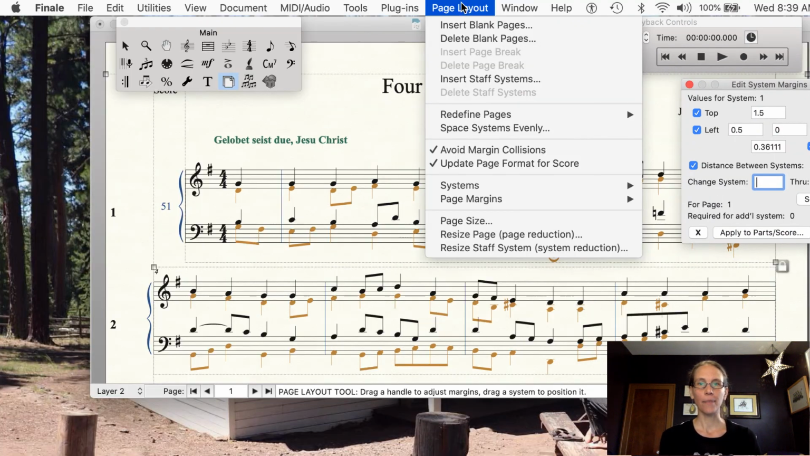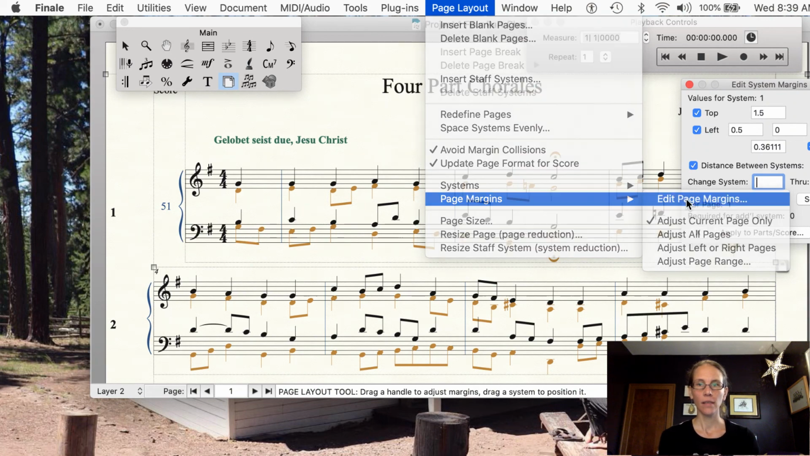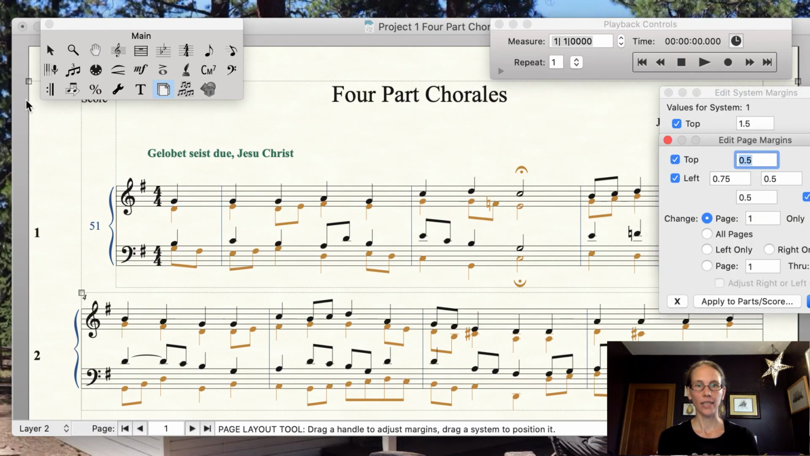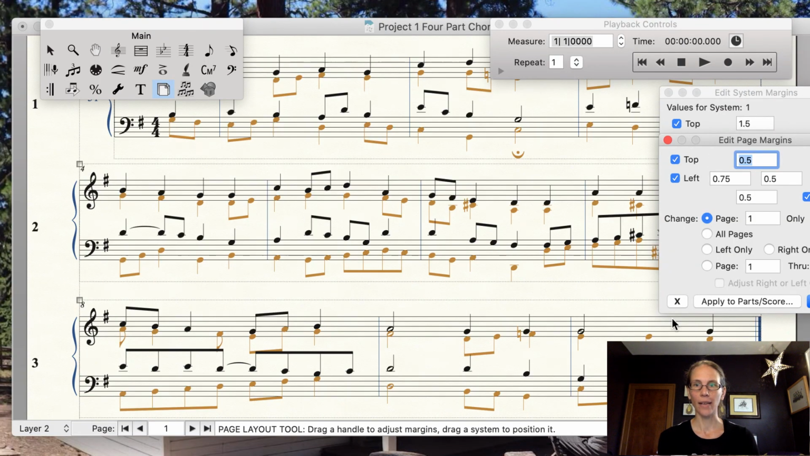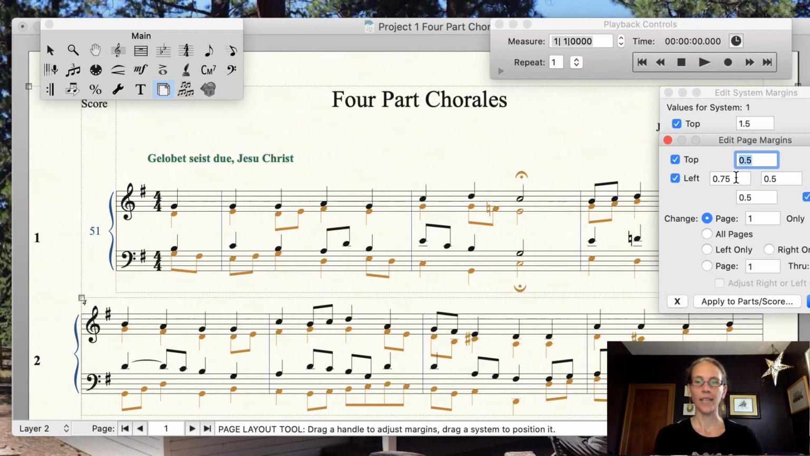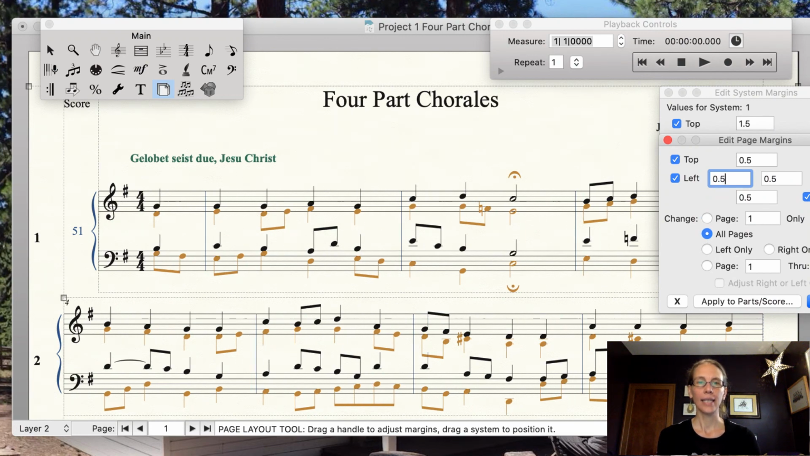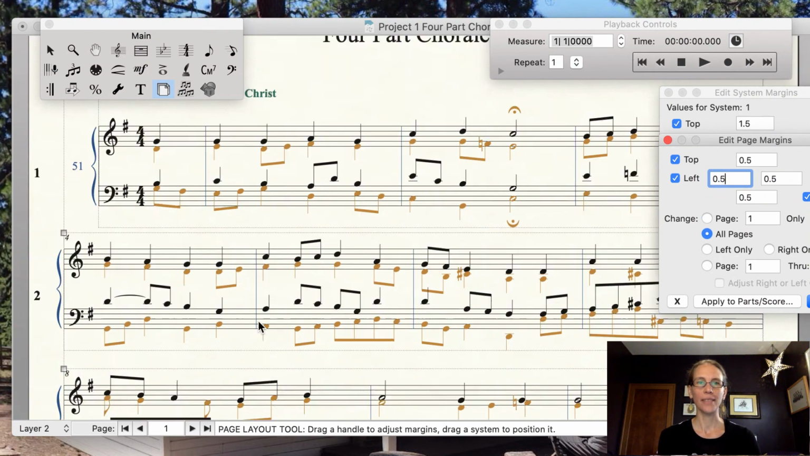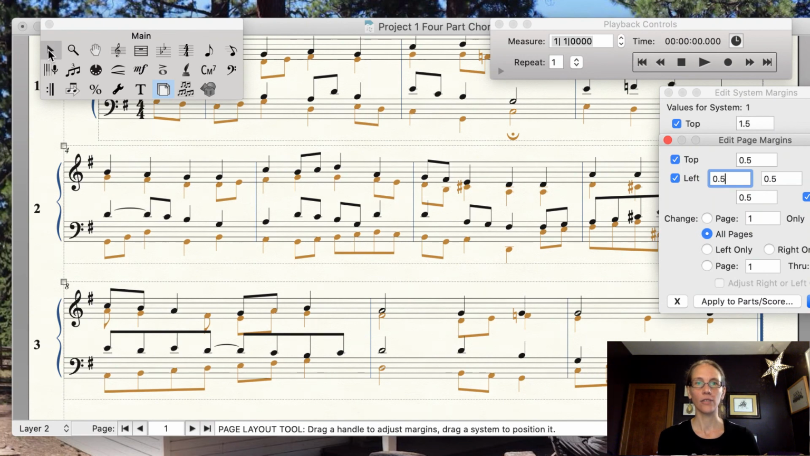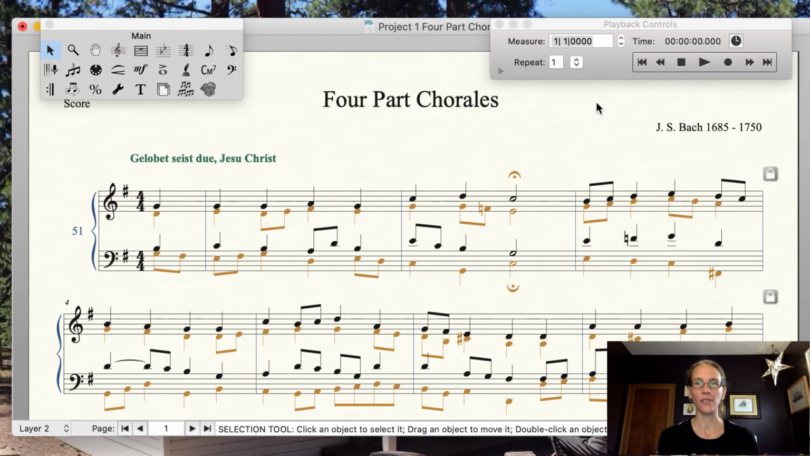Systems are different than page margins. Page margins are just like in a document, the space all the way around. I suggest in Finale, I almost always use 0.5 for all pages. Click apply. It just gives you a little more space to work with in your document. I use that for full, published printed scores. I always do everything 0.5. It makes it the most roomy look.